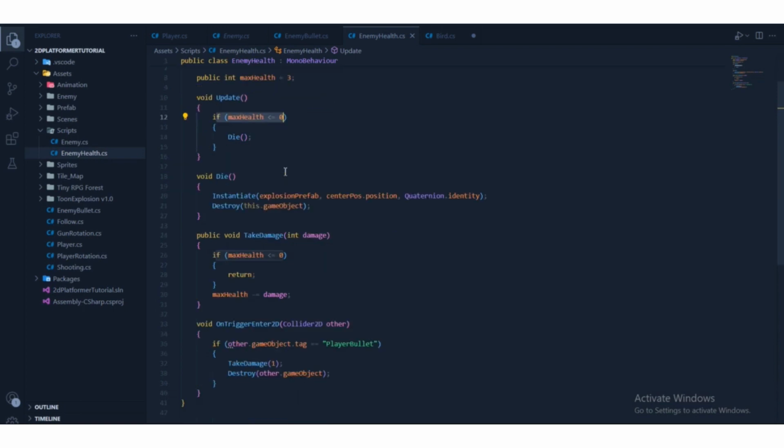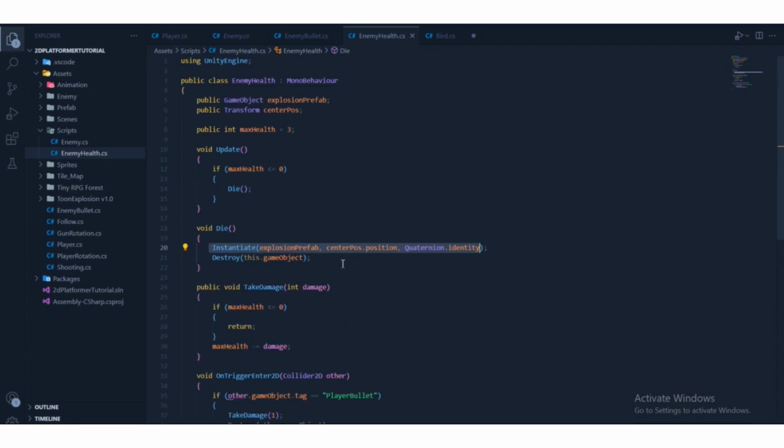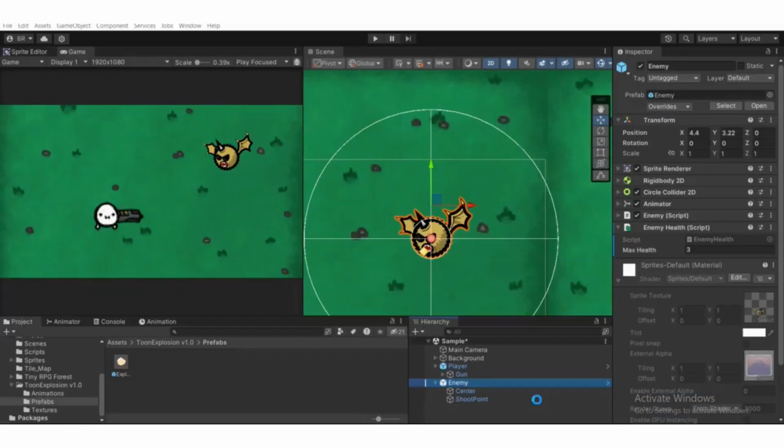So whenever we hit max health 0, we're calling this function. And what this function is doing, firstly it's showing that explosion prefab at the center point, and after that it's just destroying that game object itself, basically the enemy. Press Ctrl+S on your keyboard to save this, and head again to Unity.